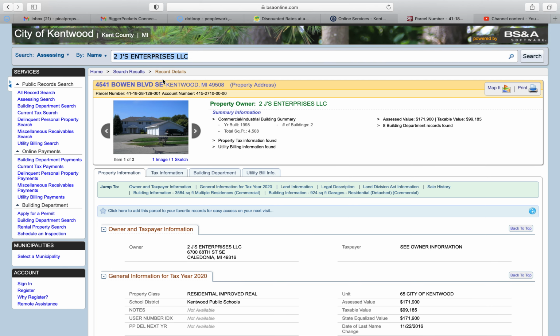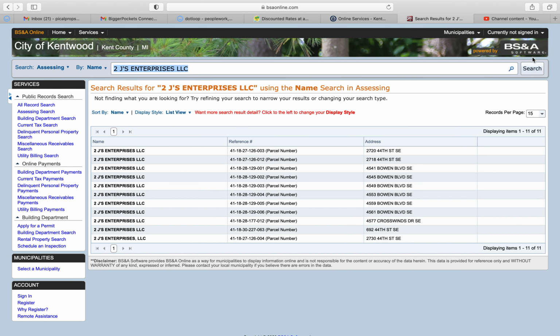So here we're going to select name, and then we're going to come across and hit search, and it's going to pick up all the properties that 2J's Enterprises owns. So you see here we've got 1 to 11. So they've got 11 properties. Sometimes there's several pages down here. So now I know that this particular owner owns 4541, 4545, 49, all of these properties on Bowen, and a couple of others in Kentwood.